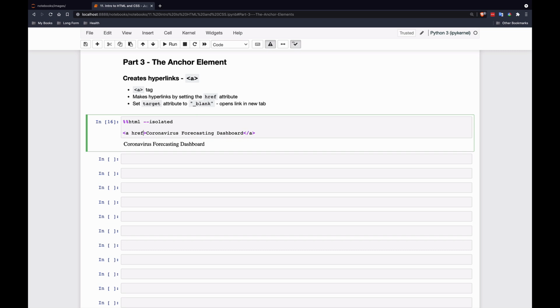So attributes in HTML are set as just the name of the attribute with an equal sign followed by quotes. So the value of the attribute goes inside of the quotes. And here we'll just provide it the URL to the forecasting dashboard like this. So this will make a complete anchor element.